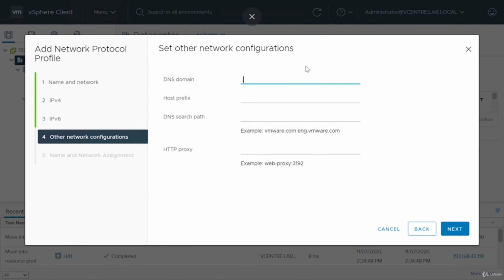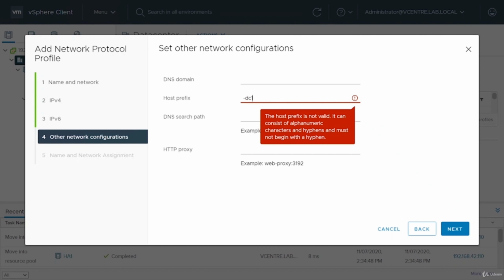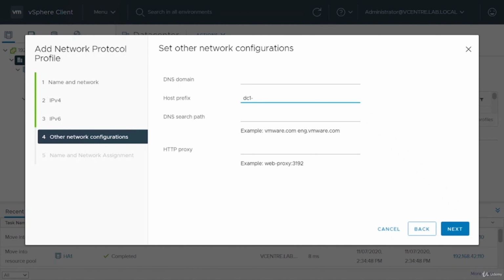DNS domain if appropriate, so this is your DNS suffix if you have an internal domain, or you can leave that blank. Host prefix, so when it creates host names for virtual machines from this network protocol profile, if you do ask it to do so, you can configure that there. So you might want to say Datacenter 1 VM, and then it'll put that in front of any host names it creates for you.